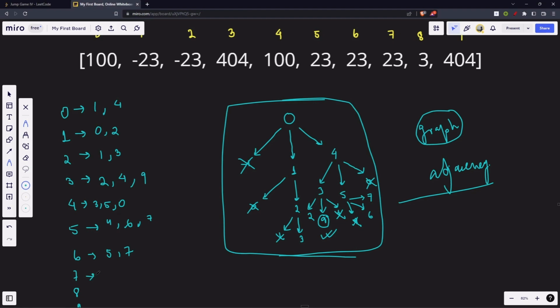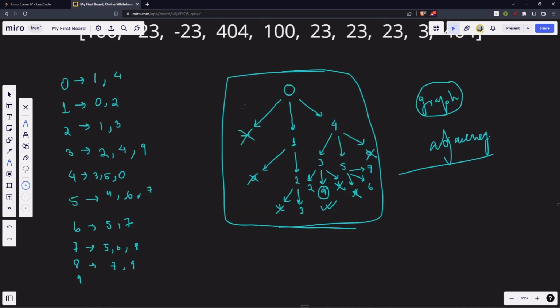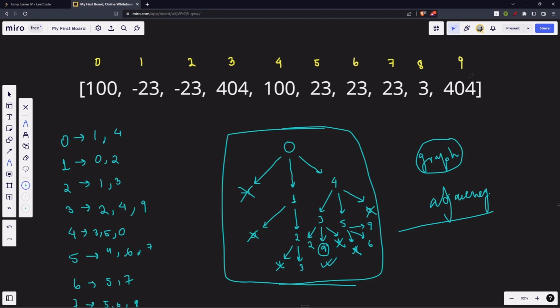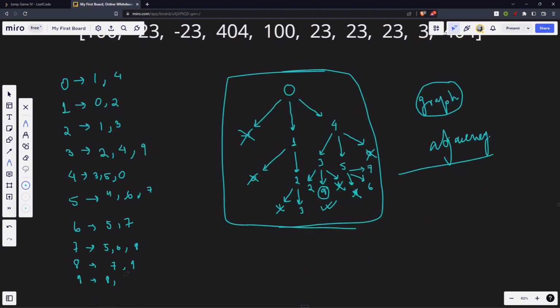Okay. From 7 we can go 5 and 6. Also we can go to 8. That is the right. From 8 we can go 7 and we can go 9. Right, 3 is not present anymore. Okay, from 9 we can go to the left, 8. We can't go to right, out of bounds, and we can go to 3 as well, same value. So this is our adjacency.